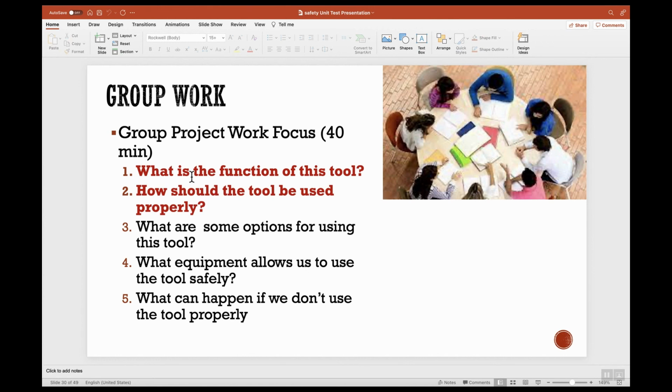Now, this is day 2, so students would work here on these first 2 as a group.